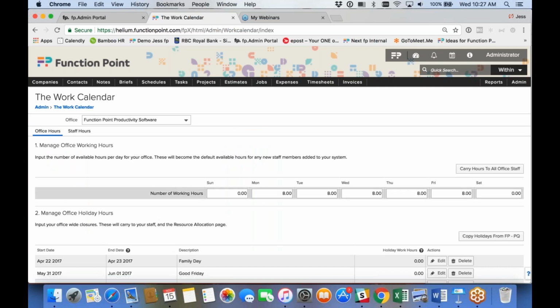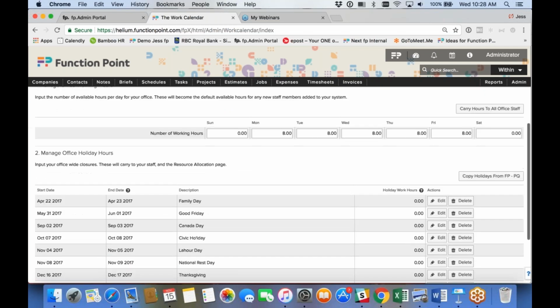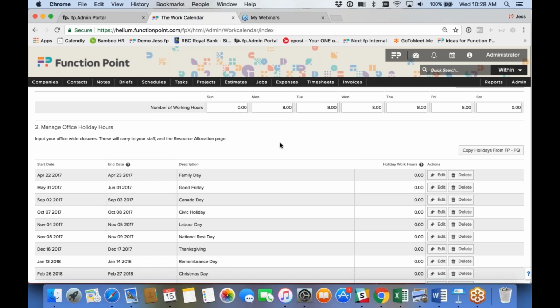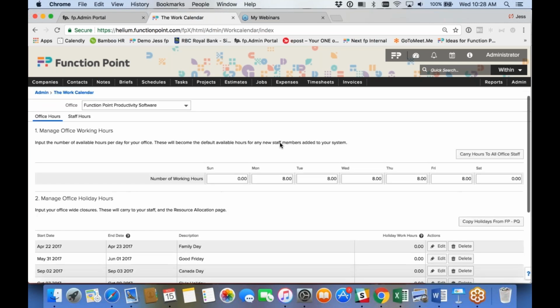There's office hours. This should reflect what hours your office is open, so Monday through Friday. Obviously, if you are an agency that does work on Saturdays and you want people to be able to track time and task things out on Saturdays and Sundays, by all means, enter those hours there. It also gives you the ability to enter any holidays, any stat holidays or any days that your office will be closed. The reason you want to do that is so it reflects on the work planning schedule, and then you're able to take that into consideration when you're scheduling people out.